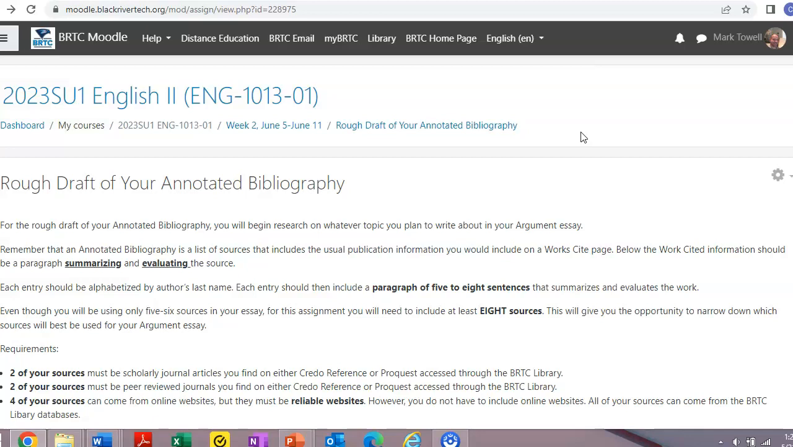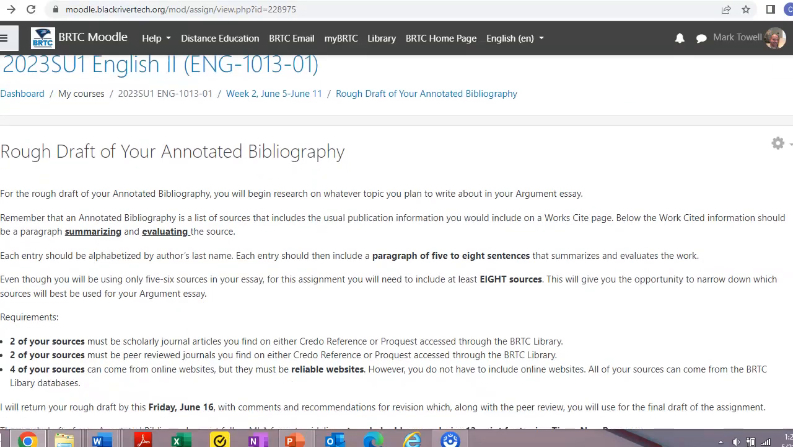But whatever topic you are going to be working with for your annotated bibliography, that's ultimately what you'll be writing about in your main essay, your argument essay for next week. Everything in your annotated bibliography is going to help you. All the research that you're going to do is going to help prepare you for writing your argument.